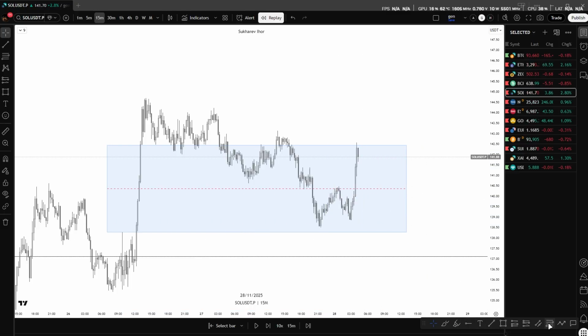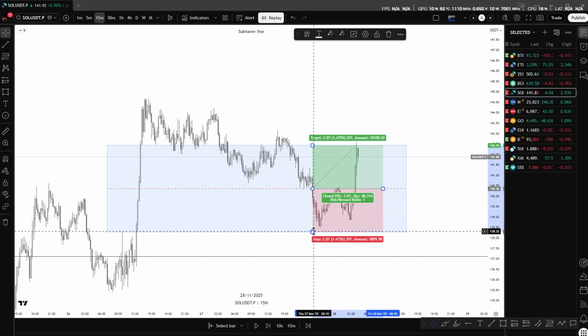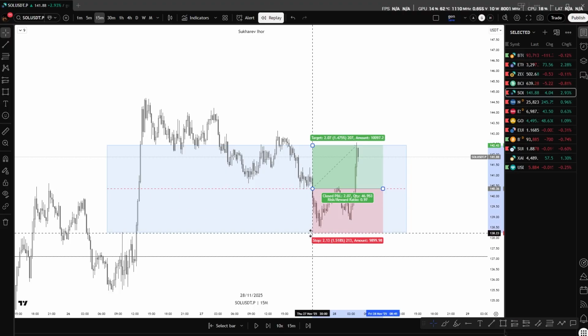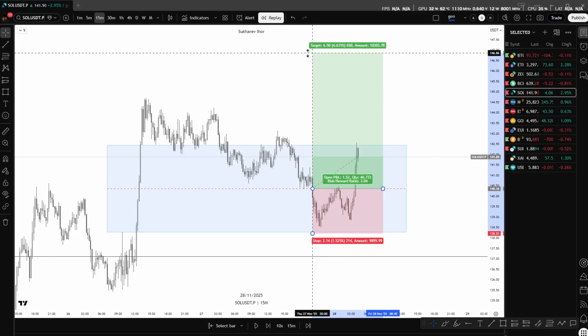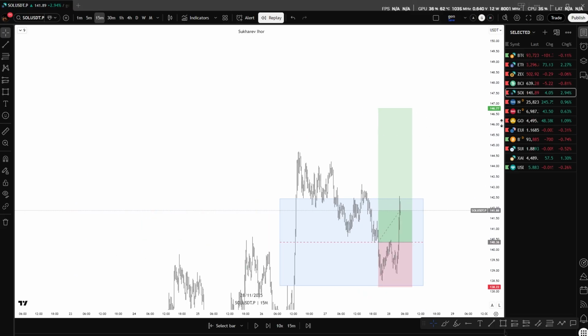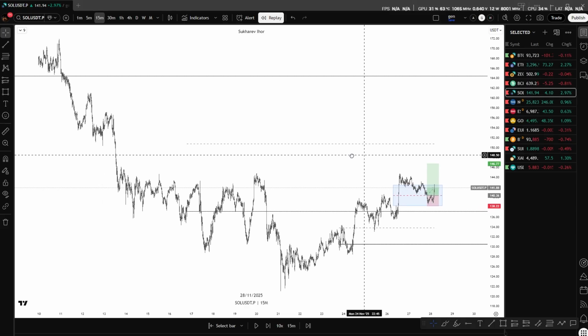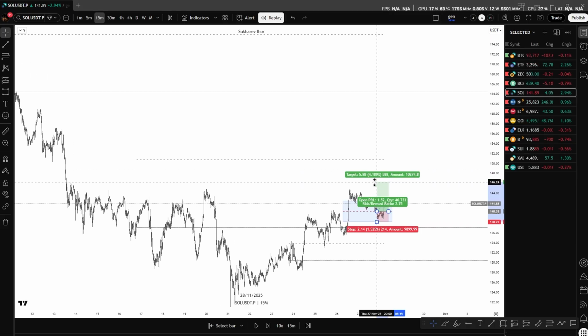So we're getting to the CE level, 50%. Put in our stop here. And let's maybe try to go for 3 risk to reward, something like that. What would be a good take profit here?